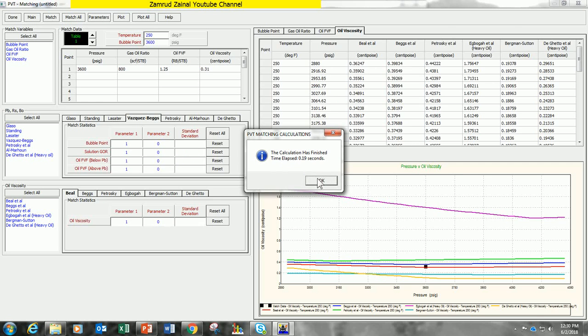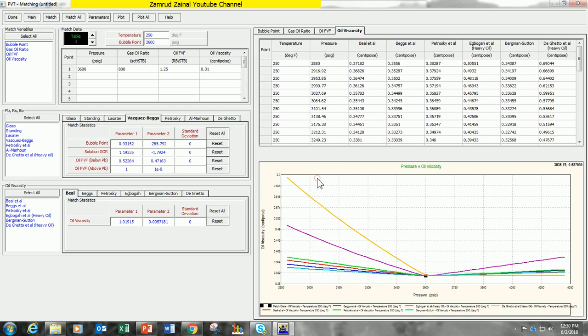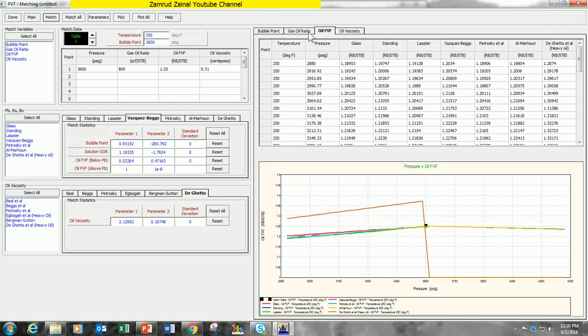Once we did that, you can see now all the correlations, 1, 2, 3, 4, 5, 6, 7 for viscosity, it's based on these 6 correlations. All of them will be forced to pass through or strike through the matching data. Same goes to other correlations.